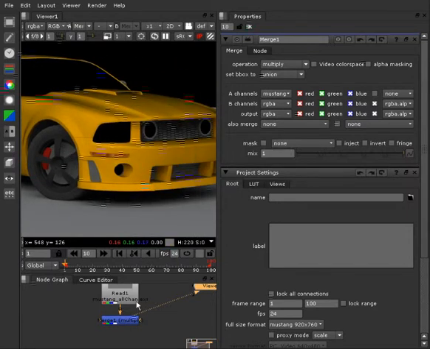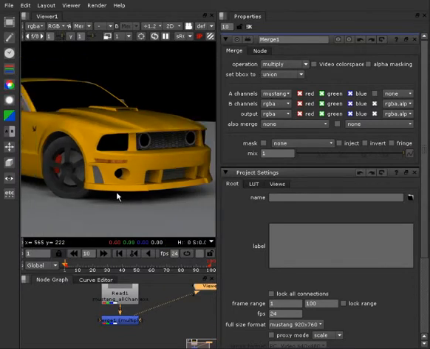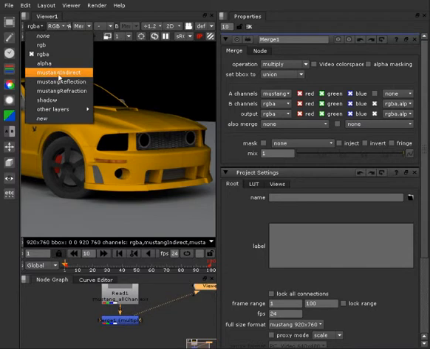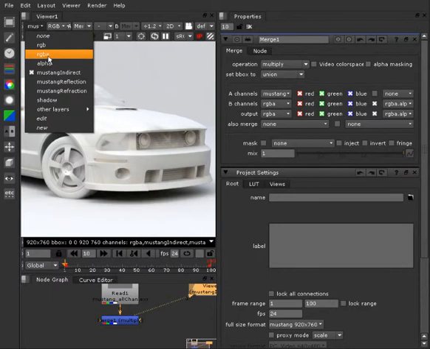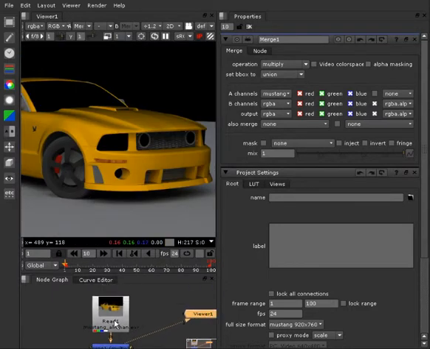Now, what did we just do? Did we overwrite the Mustang indirect channel? Well, all we did was take the indirect channel and apply it to our RGBA channel. So if we look at our indirect channel, we can see that it's still here, not changed at all. But if we look at our RGBA, it's changed from our original input.